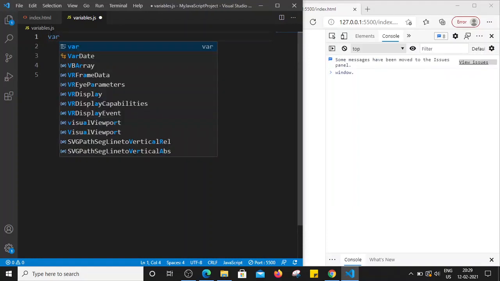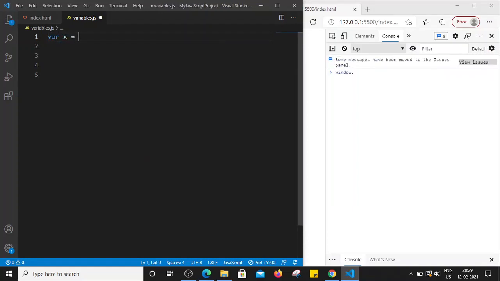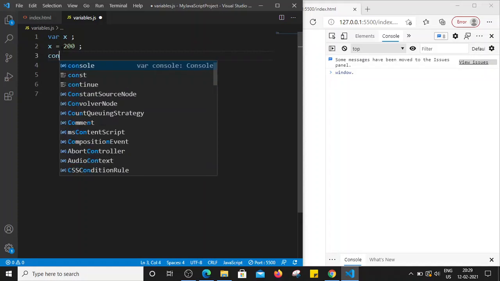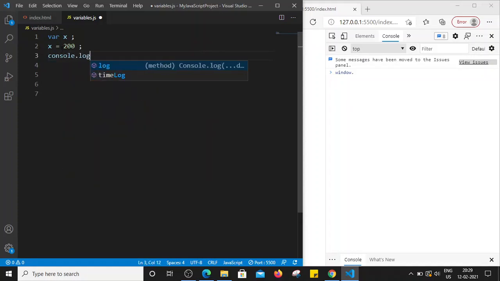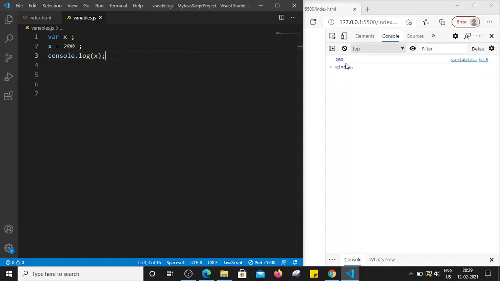Let's declare the first variable. So far we have seen var x is equal to 100. Let's first declare only: var x we have declared, then we have to initialize, var x is equal to, let's say, 200, and let's print this value, console.log x. Save this, and we can see our value got printed here, right? So far it's valid, so far we have seen this.